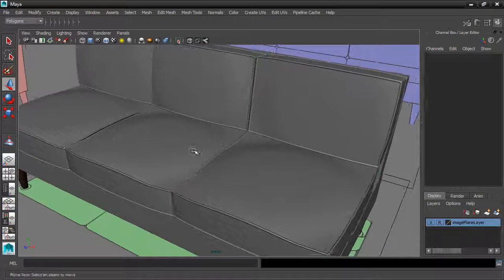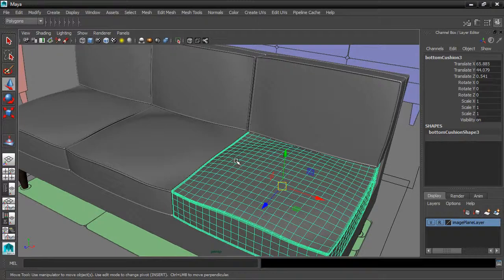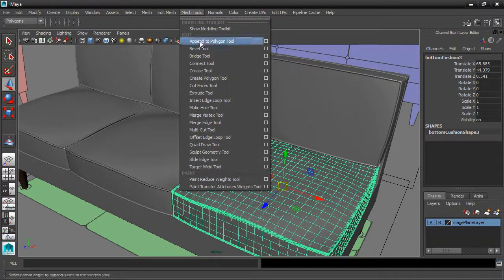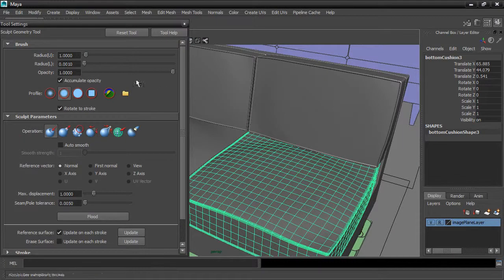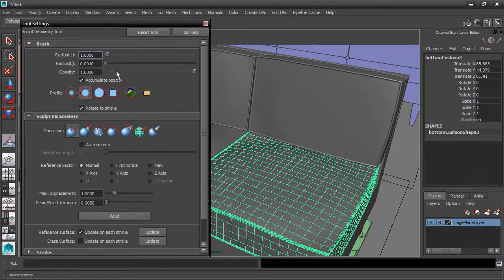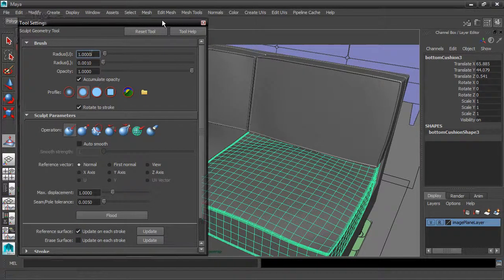Maya has a brush-based interface called Artisan that's implemented throughout the program. In this case, we'll see it implemented in the Sculpt Geometry tool. Select one of the cushions and go into the Mesh Tools menu and choose Sculpt Geometry Tool Options. Get the tool settings open. And if you need to get those open again, as long as the Sculpt Geometry tool is here, you can double-click and get back to this window.